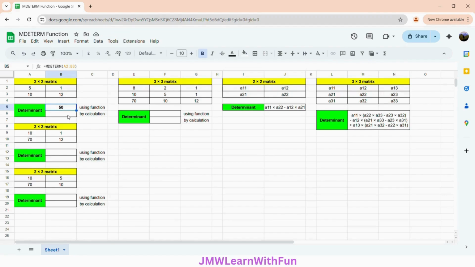To get the determinant by calculation, we will write equal to A2 multiplied by B3 minus B2 multiplied by A3. We see that we get 50, same as we got using the function.